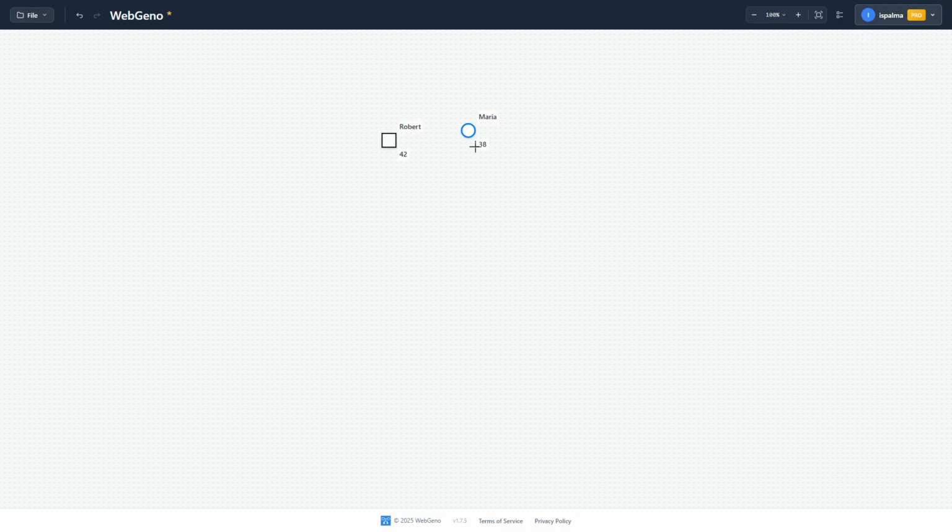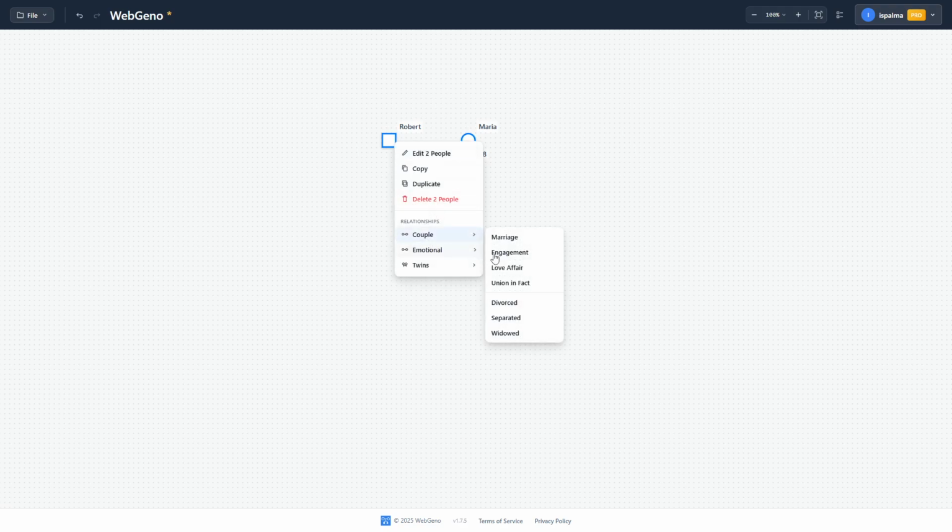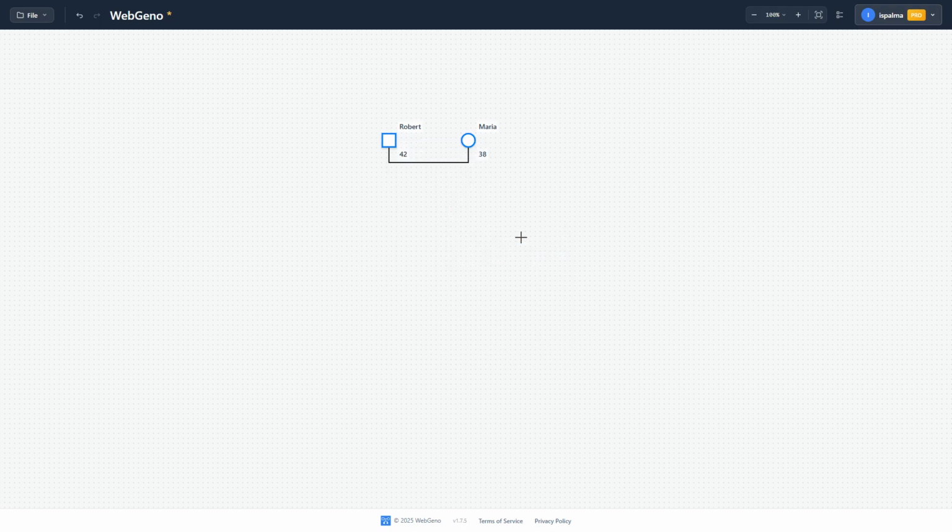In the normal genogram notation, females are usually represented as circles and males as squares. Now we want to establish the relationship between these two. You do this by right-clicking on selected nodes. Let me first show you that you can select both nodes with the Control key and left-click, or you can use the selection box, like this, then right-click to define the couple relationship. In this case, we select Marriage. This creates the couple connection between them.